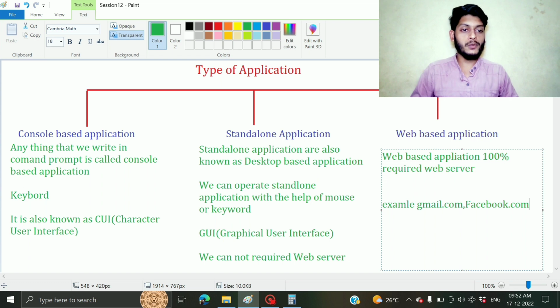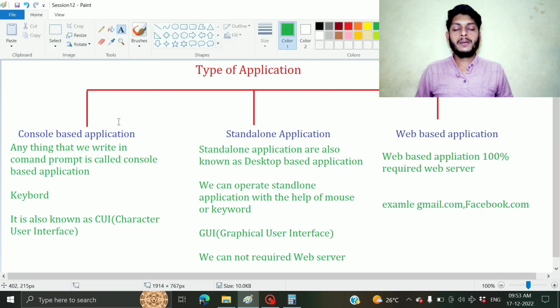Anything that we write or do in Gmail or Facebook will be stored in web server, and in future if you want to access it in another computer, we can access it easily with the help of web server guys. So guys, एक बार फिर रिकॉल करते हैं guys.